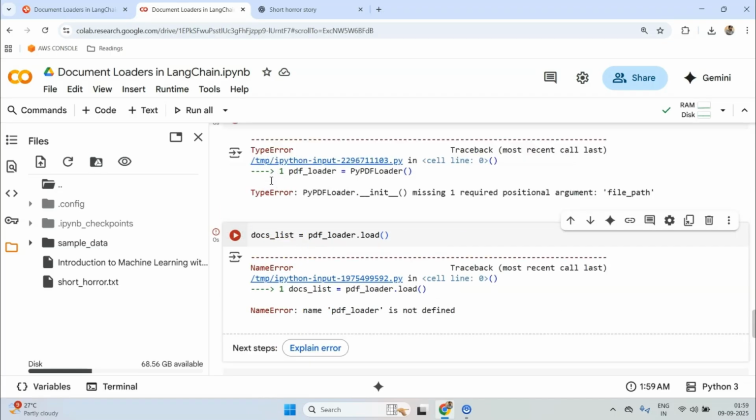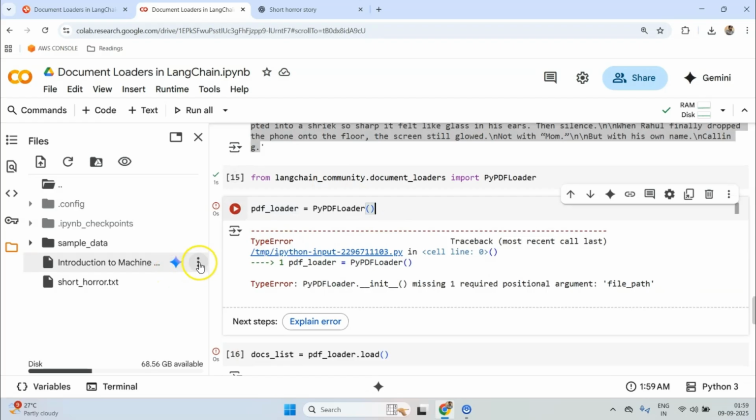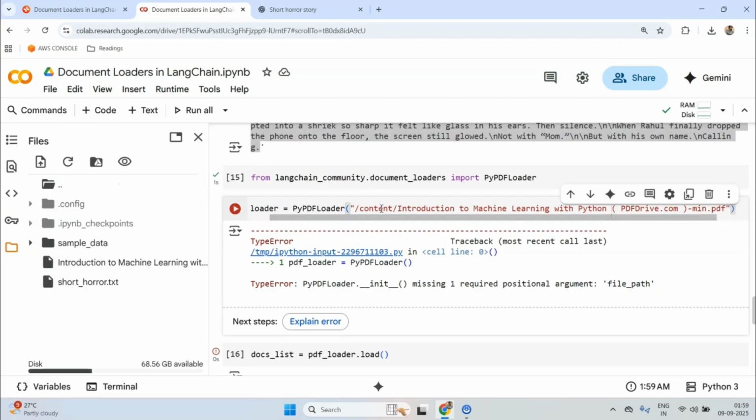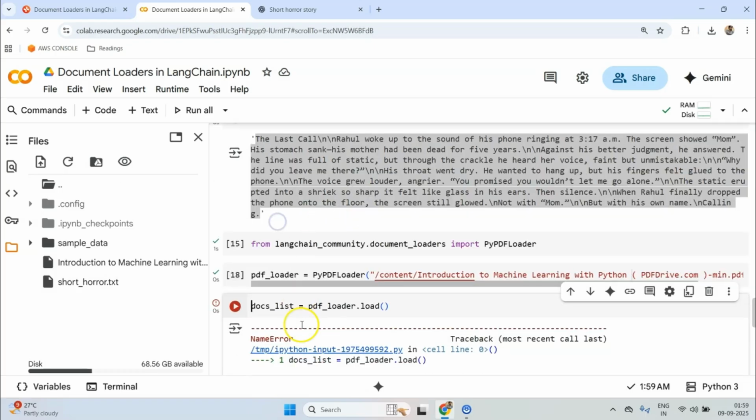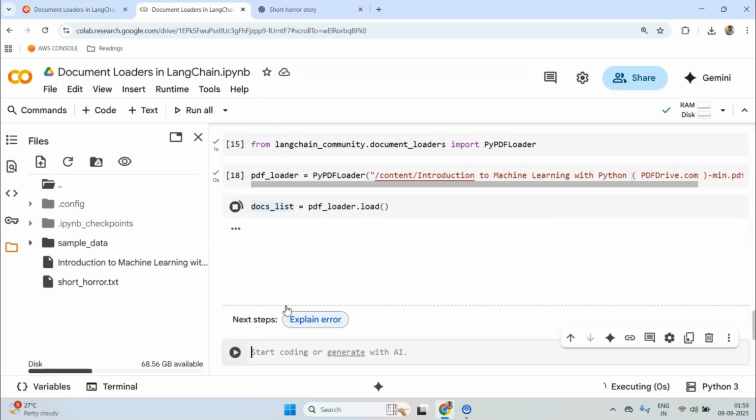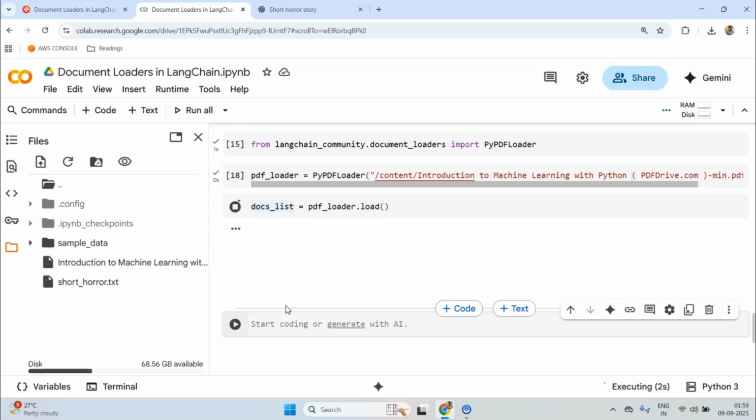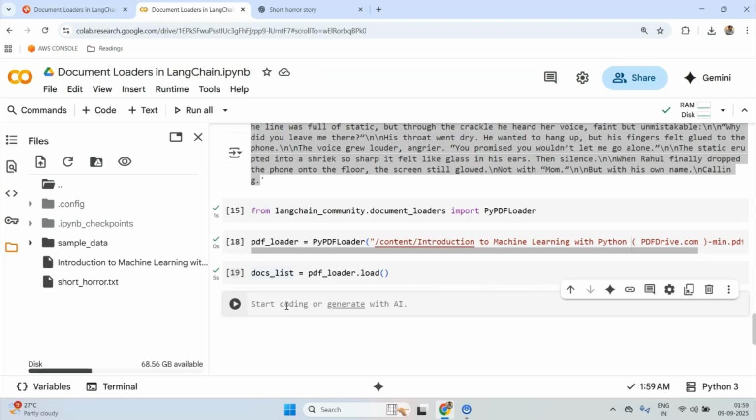Okay, sorry. I think I need to provide the path. Not I think, but I should be providing the path. So if I run this, and now if I run this, notice the time taken. It's taking some time. Currently it's loading. Okay, it took about 10 seconds.